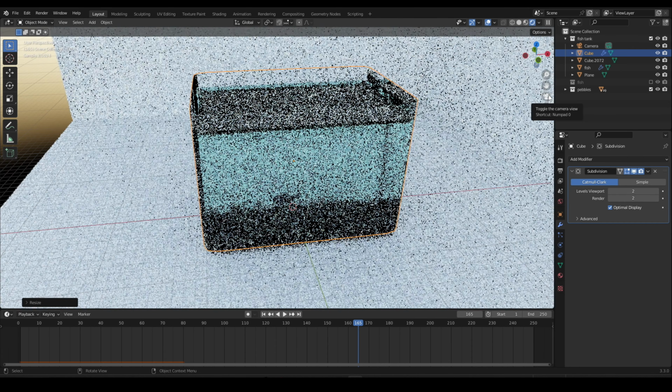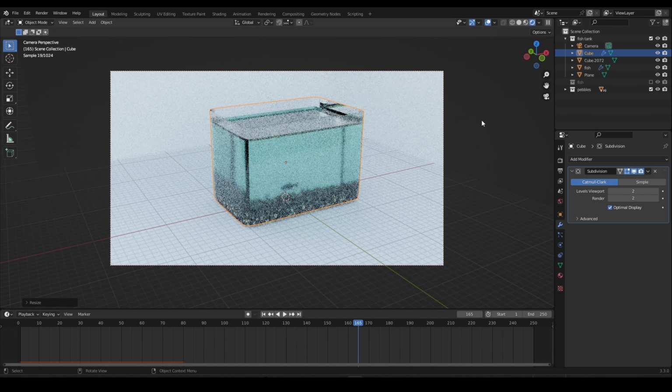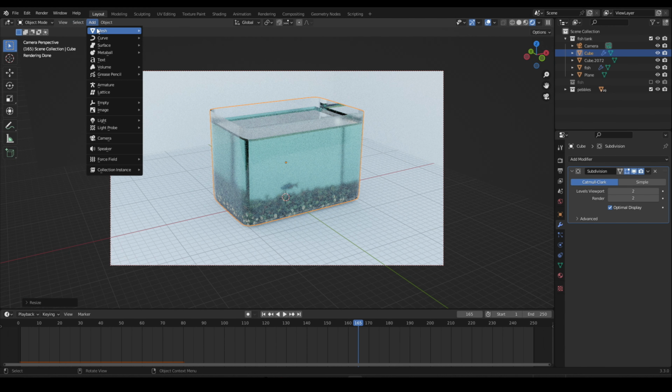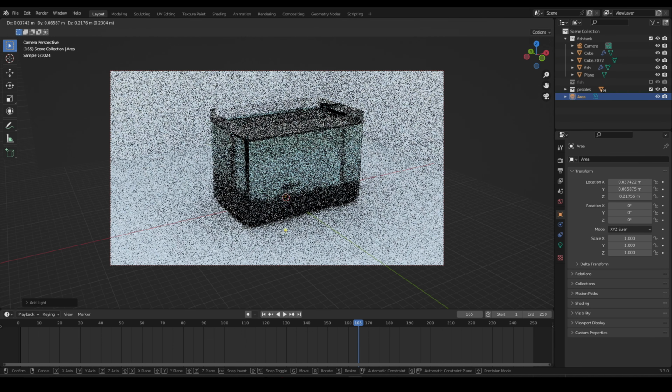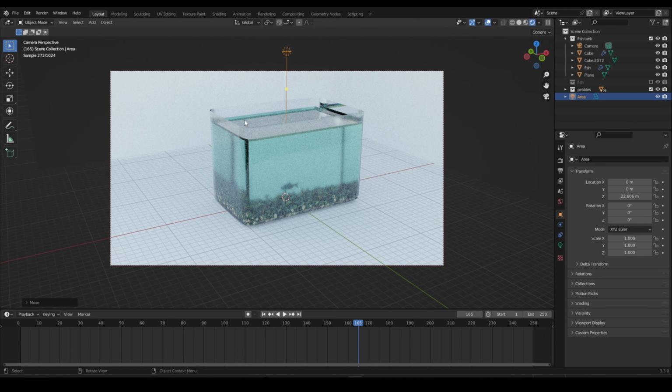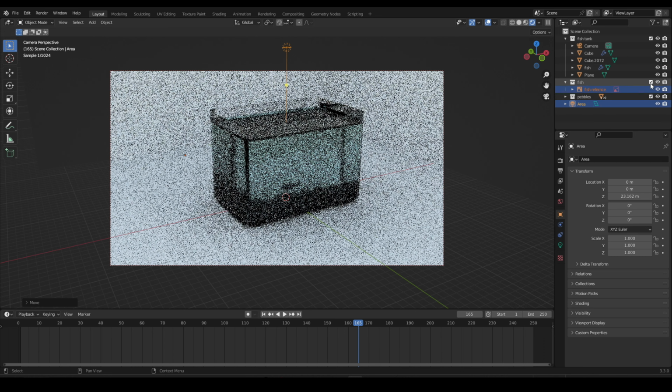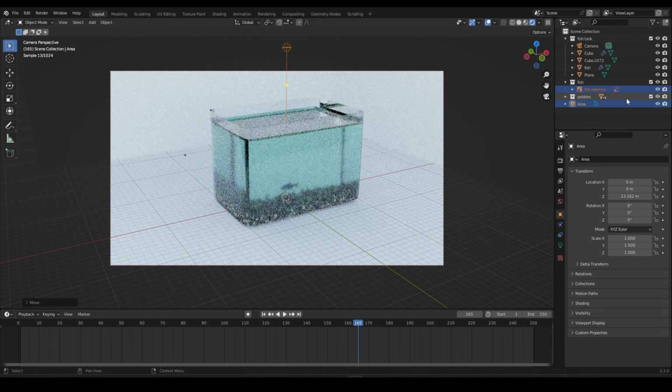Okay, so now go to render view mode. Add a light, an area light, and then move it up above the tank to give the tank more light, and that'll be it for that, just to give it more light.